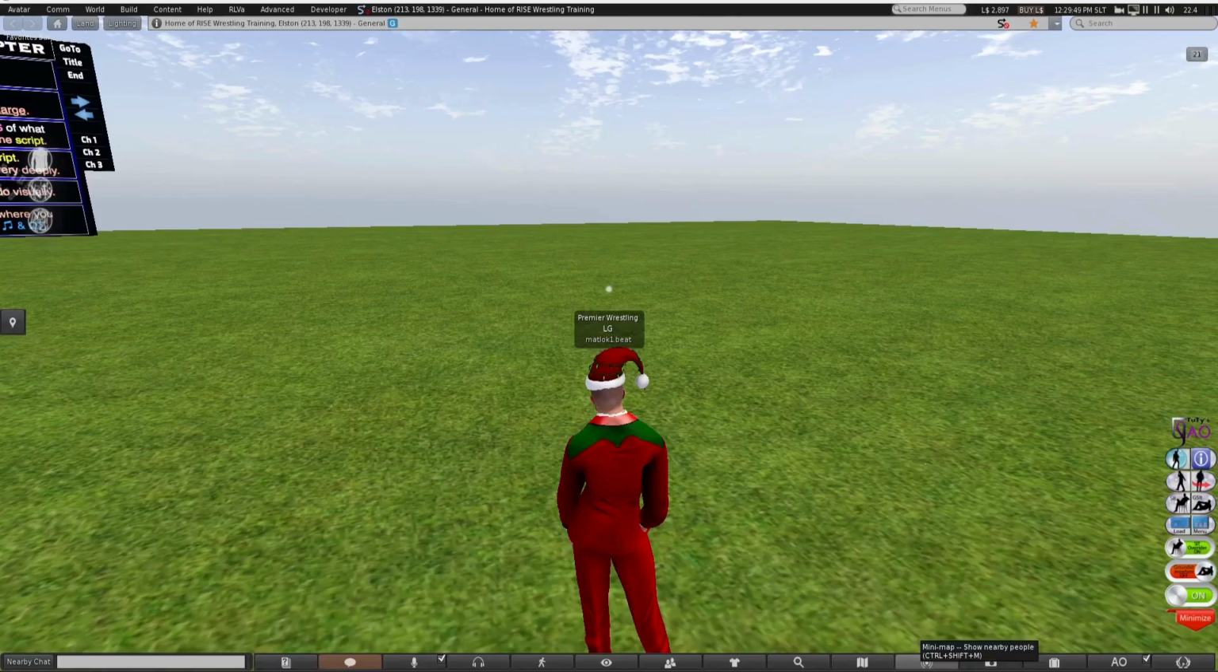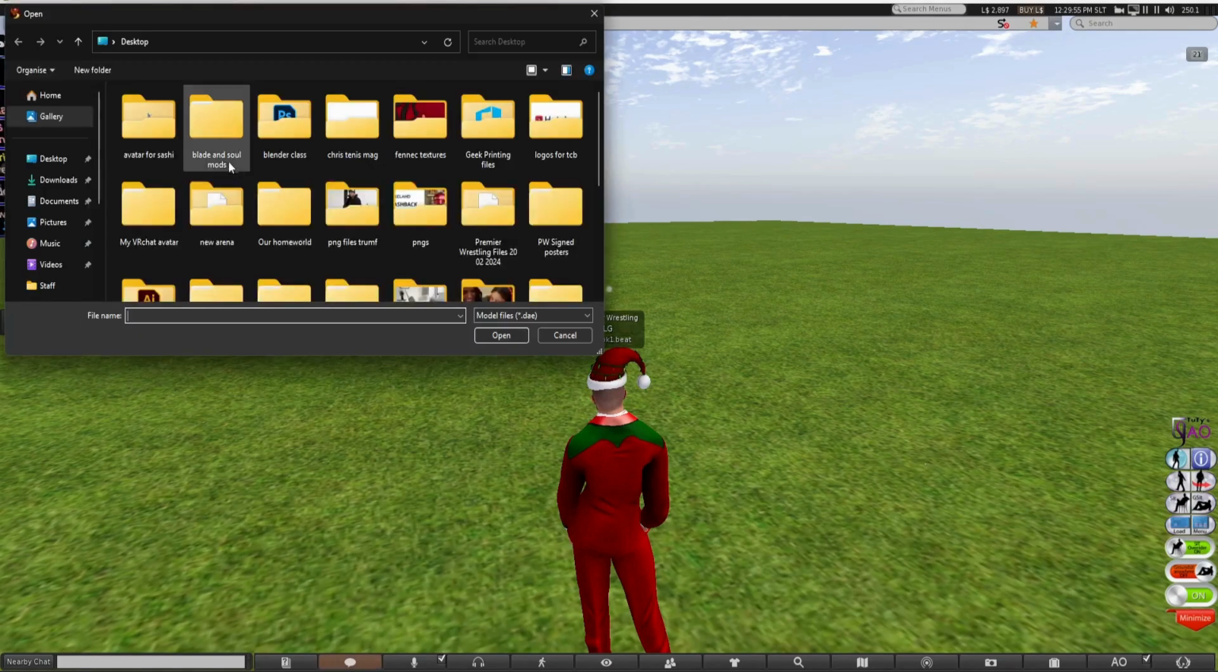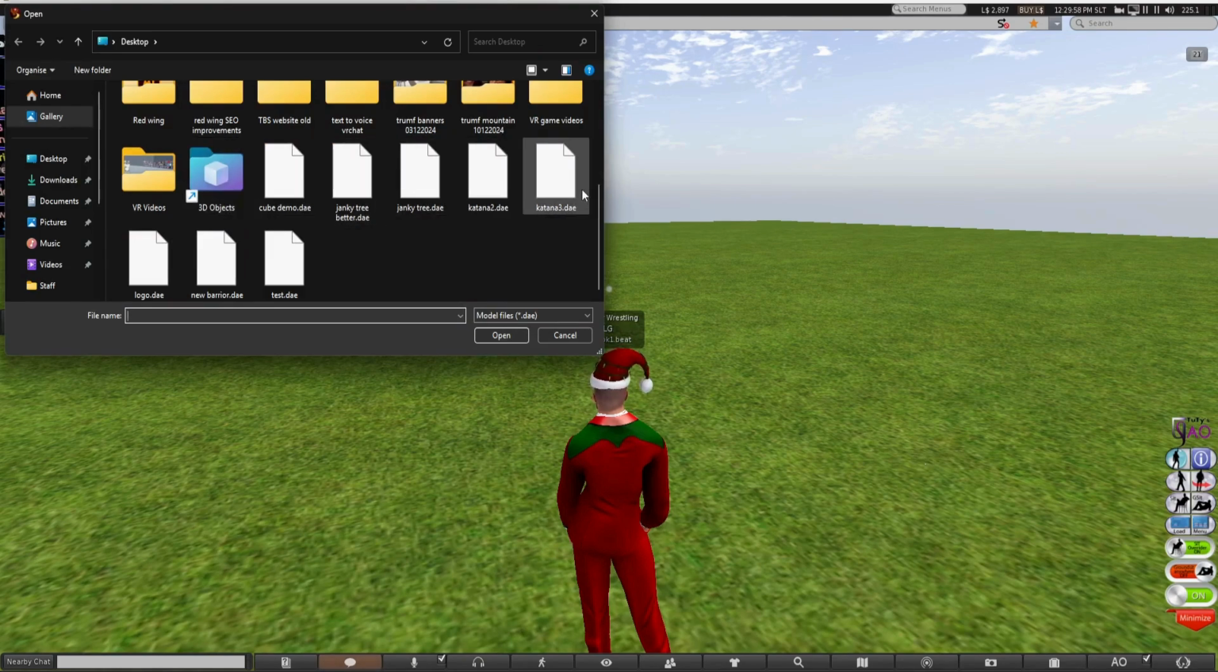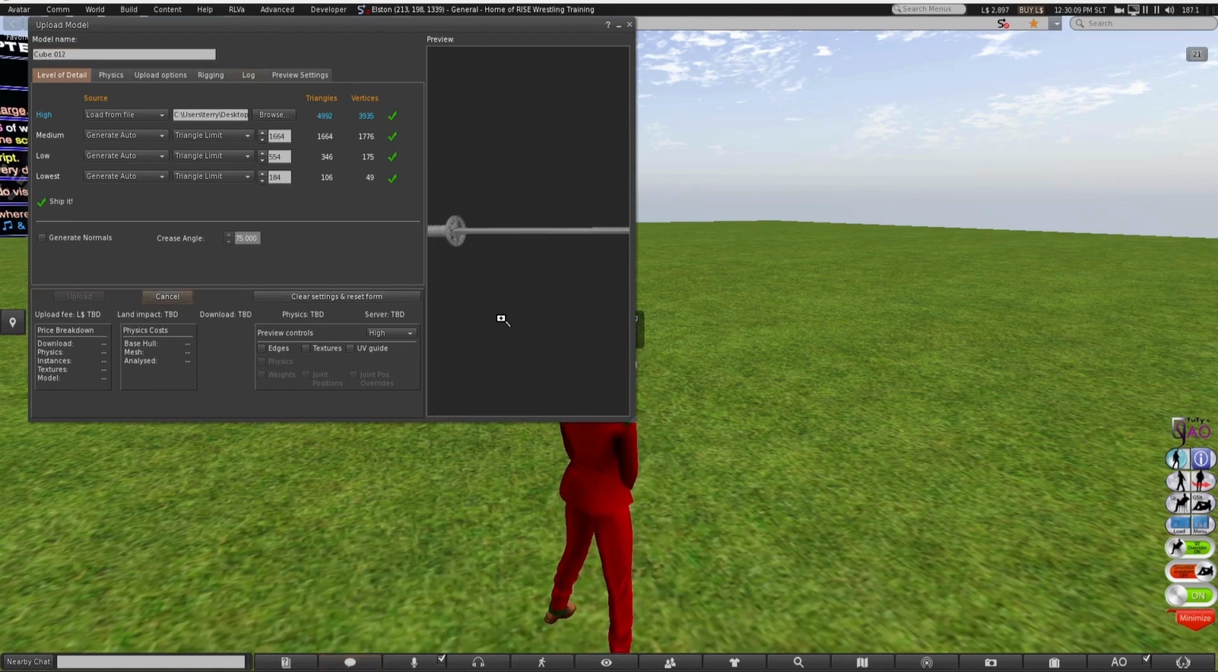I'm going to jump back into SL, and we're going to look at uploading Katana 3. So we're going to find Katana 3 and we're going to upload it. Instantly you'll notice that it rezzed in there a lot faster than the other one. Now let's calculate the weight. 32. That's a lot less than 500. We can make it even lower. There's a couple of ways to do that. So let's look at them.